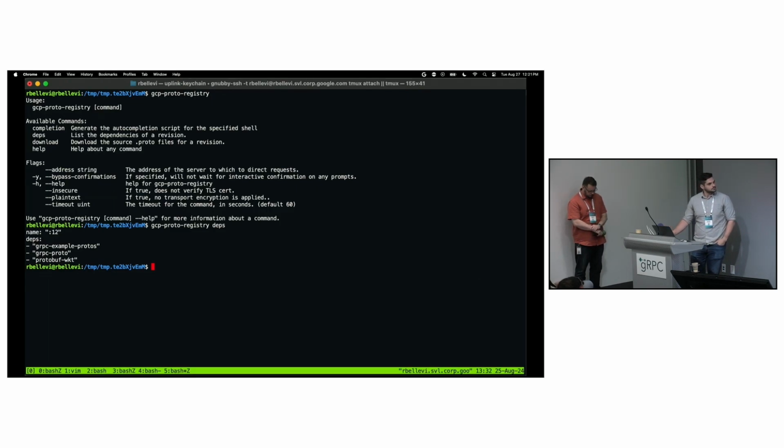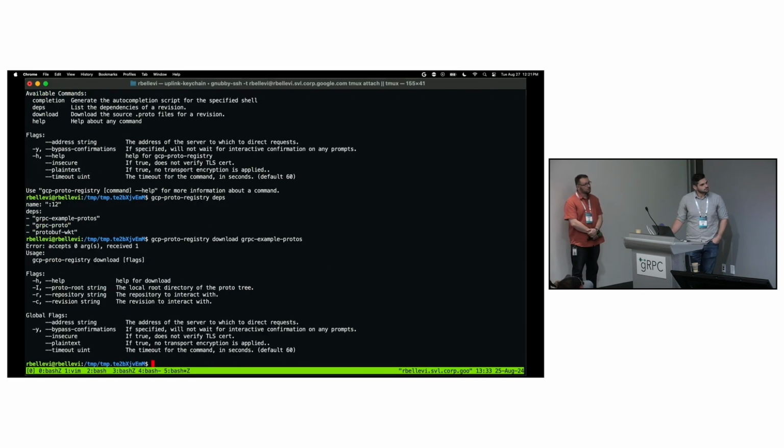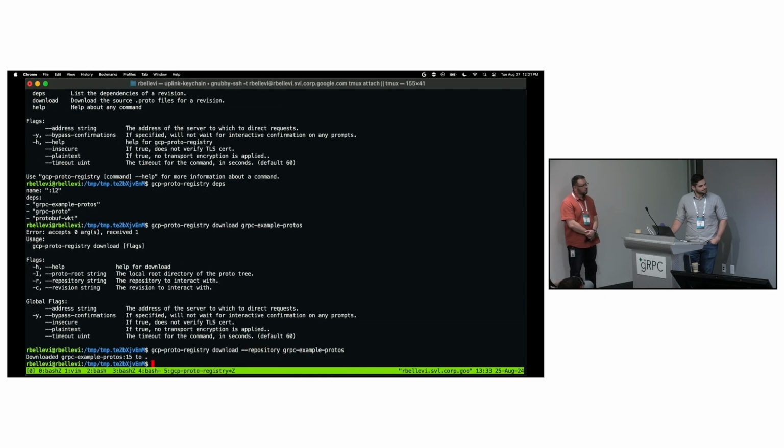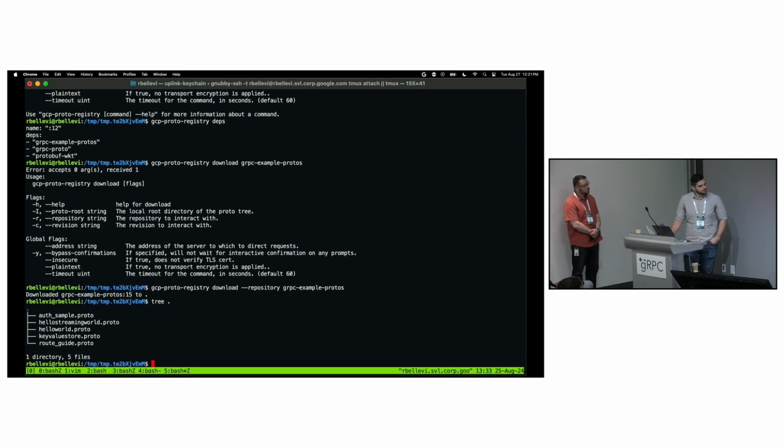So let's actually zoom in on gRPC example protos. We're going to download the textual content of gRPC example protos to our file system. We want to give it the repository flag there. All right. So here you can see we've got a bunch of .proto files. Let's take a look at routeguide.proto.